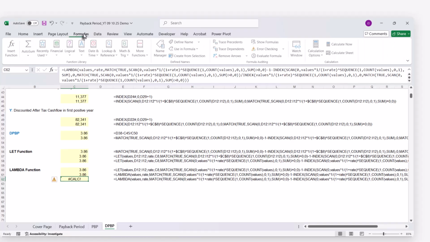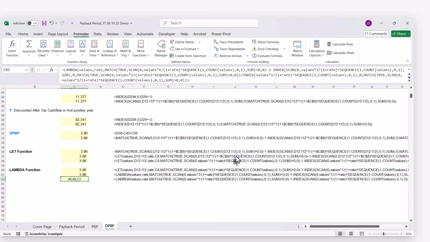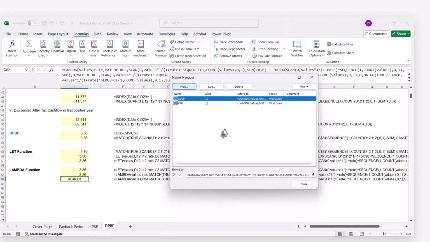I'll go to Formulas, Define Name, and I will call it DPBP, discounted payback period. Workbook scope, come inside leave blank, and I will delete this and paste the new formula I created and click OK. And the Name Manager now has the discounted payback period and the payback period. Custom formulas are there.